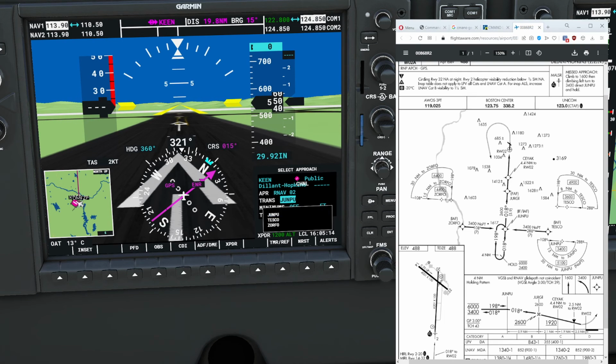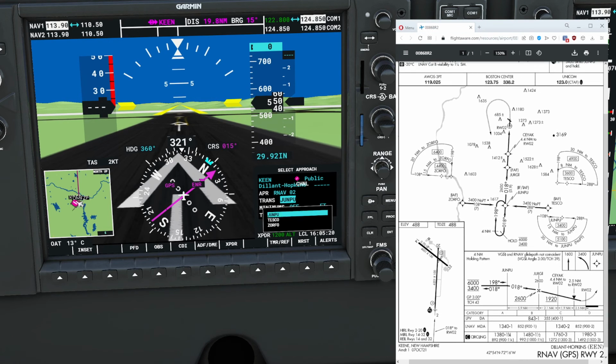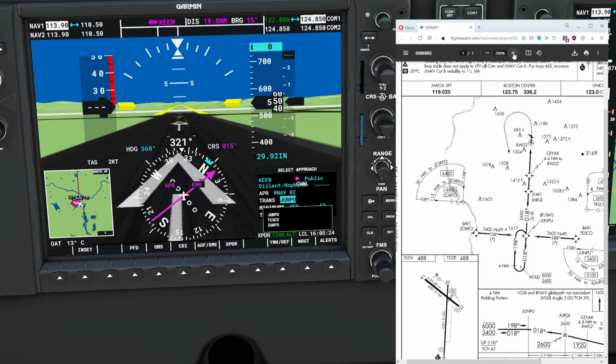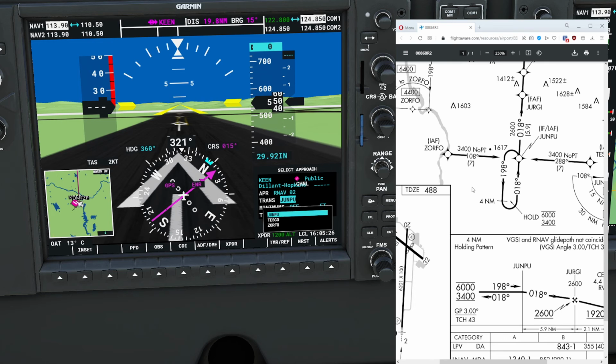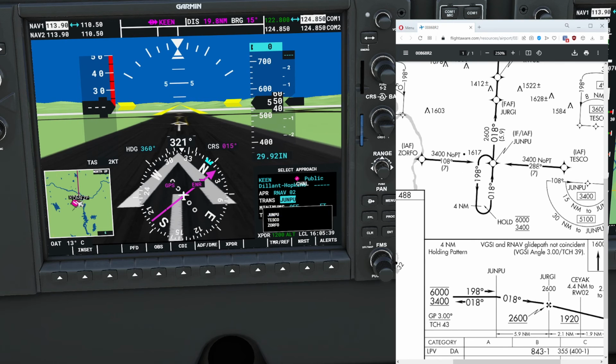Alrighty, let's take a peek. So this is the actual RNAV plate. We don't need any of this. This is from a previous video that shows you exactly what we're going to need to know for this particular approach. Now, if you probably noticed those transitions, what they were referring to is this guy Zorfo, this is Junpo, and this is Tesco. Simply what we do is we pick one of these as our initial point to hit. Our final approach fix is going to be at Yurgi, which is over here and around the corner. So what makes this interesting is we need to pick the one that makes the most sense.